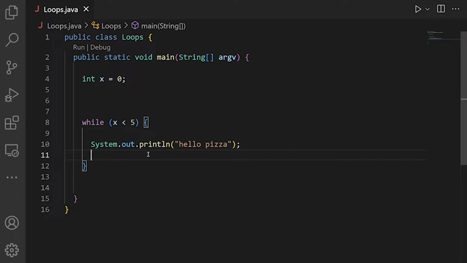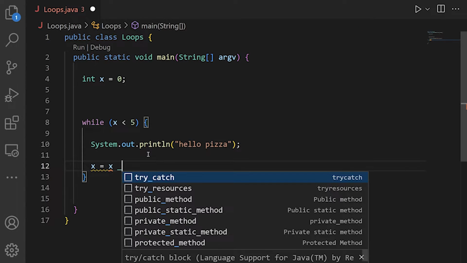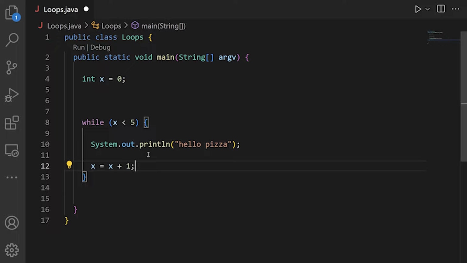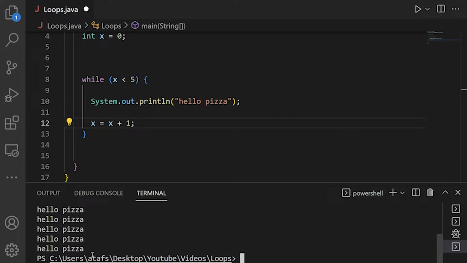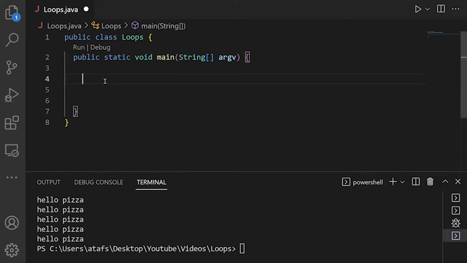One thing we can do so that the loop is not an infinite loop and we only print it 5 times is we can say at the end of the loop, x equals x plus 1. So now at the end of every single loop, we're going to say x is now the current x value plus 1. So every single time we go through the loop, it'll actually increment x by 1. So now if we run the code, you can see that it'll actually print out hello pizza 5 different times.